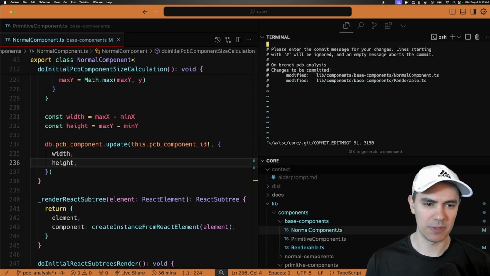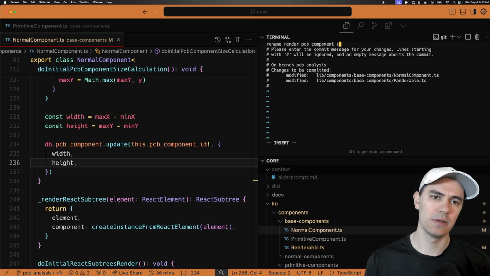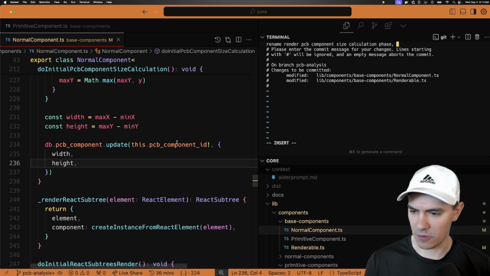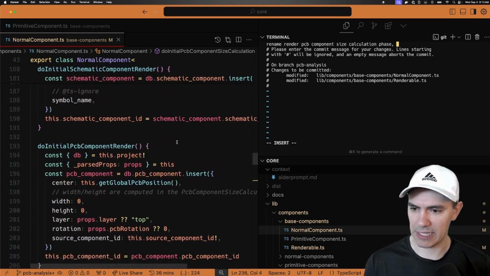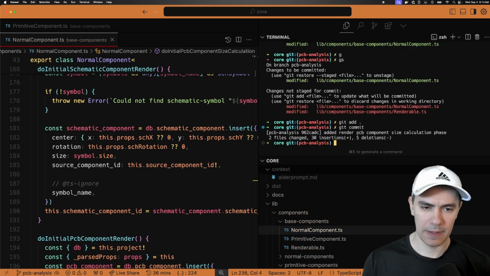Okay, so rename render phase, rename PCB component size calculation phase. And then I think that I also captured my last PR, or my last little thing in here, which was, oh, actually, so yeah, we basically just added the, okay.